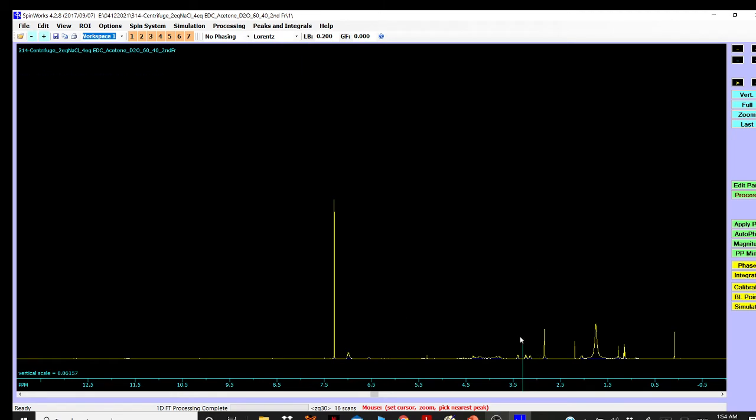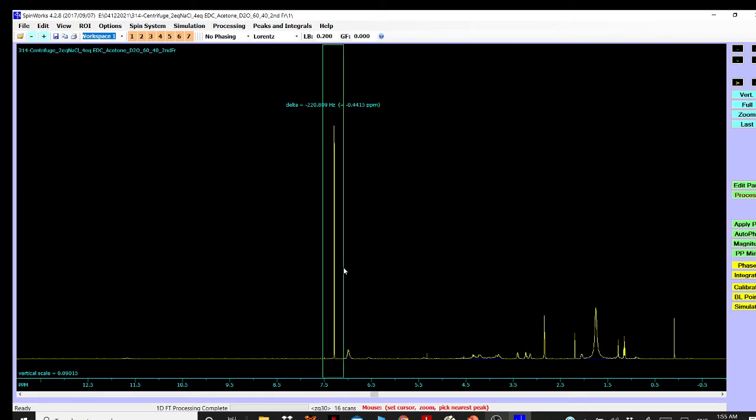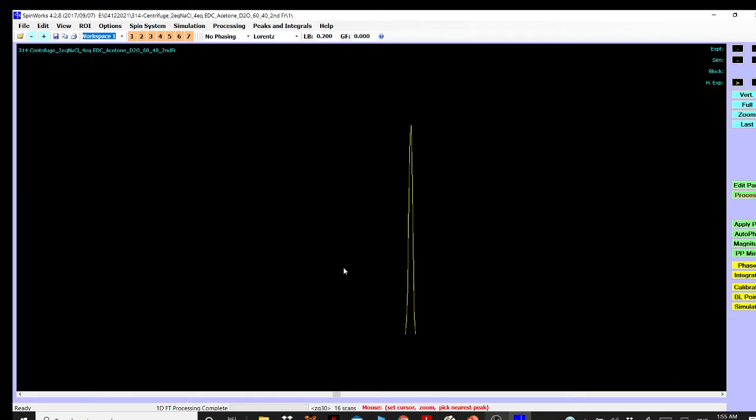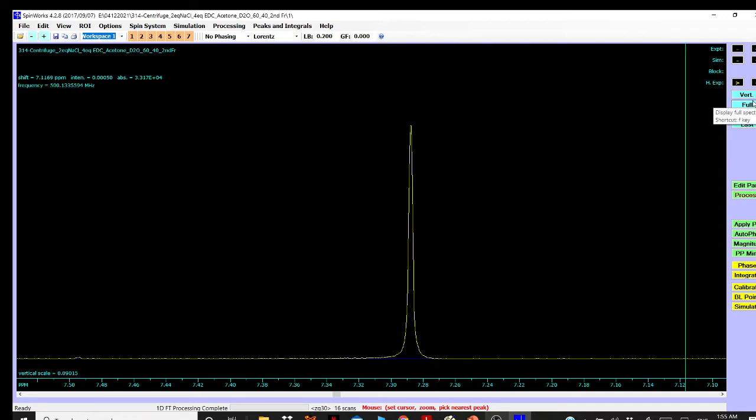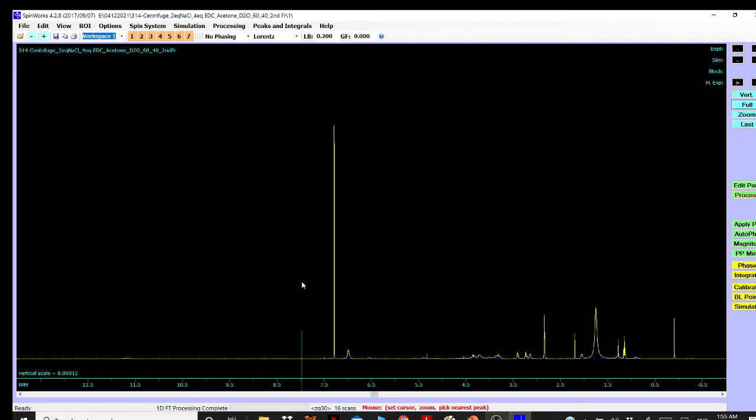Once you have corrected the phase of the spectrum, you can reference the residual solvent peak. This NMR was taken in CDCl3 solvent, so I can select this peak. And how I am doing this, you can make it full. Remember that this cursor will always be moving if you move your mouse.